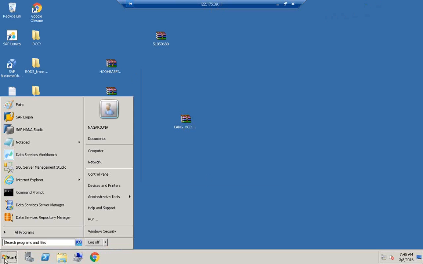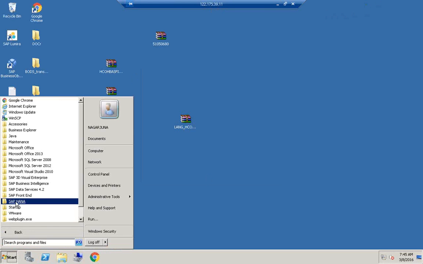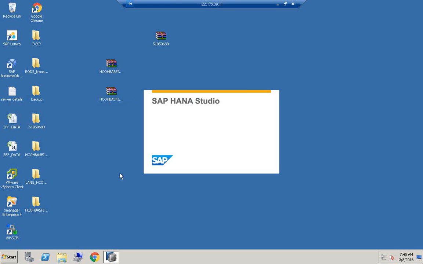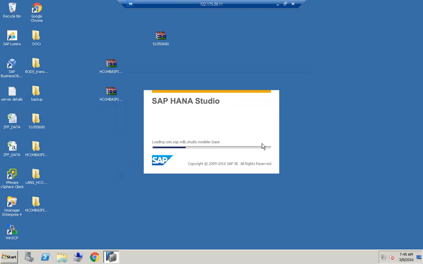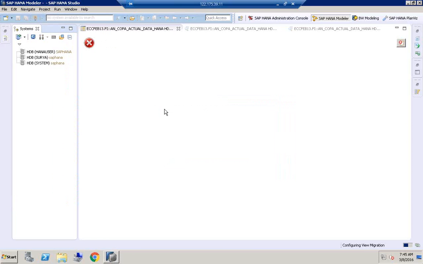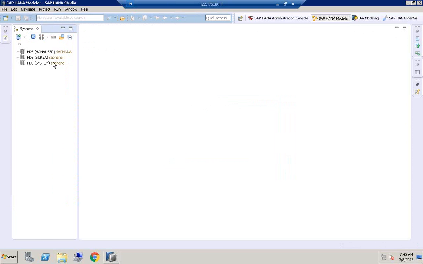Click on Start. Click All Program. Click SAP HANA folder. Click SAP HANA Studio. Once you click on HANA Studio, this is the user interface for the HANA Studio. And click OK. So to launch HANA Studio, click OK. So now we can see the HANA Studio.